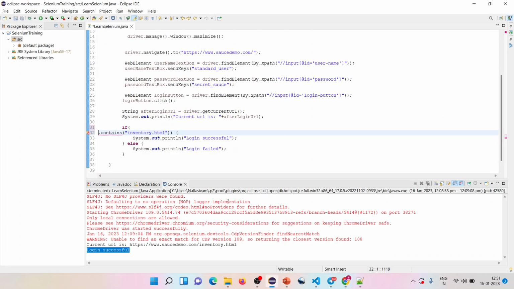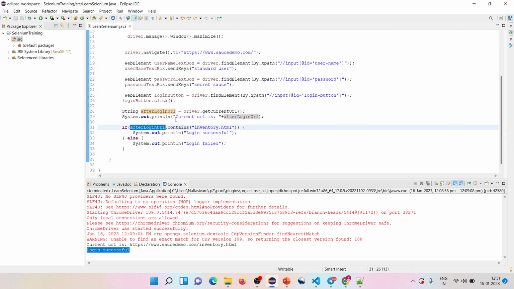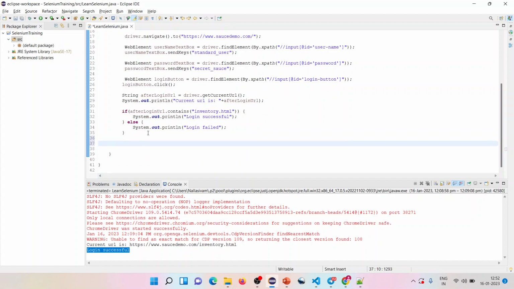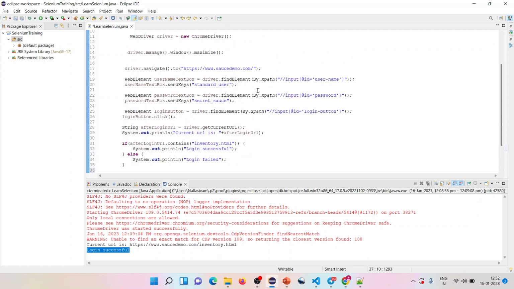Now we go and see after login. This is the previous session code, but still we can make use of it because anyhow we are going to login, right? We are going to click on the login button, so we can make use of this code also. After that, instead of a standard user, I am going to use the test user now.